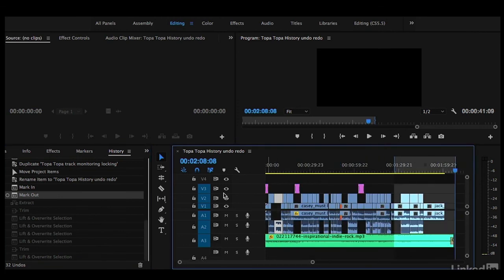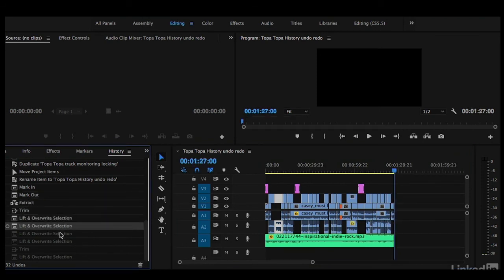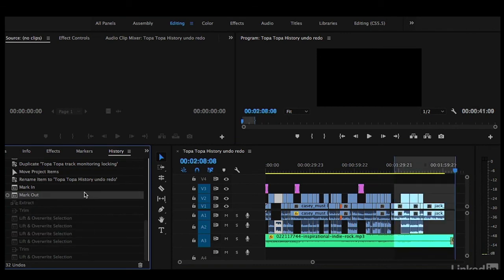That's great. But let's take a look at the History panel. From this point on, everything is grayed out. So it's absolutely available to me. I could go forward through time and get all the way to the end again. And I can go backward in time up to a certain point. However, I'm going to go back to right before the extract and talk about what happens now.